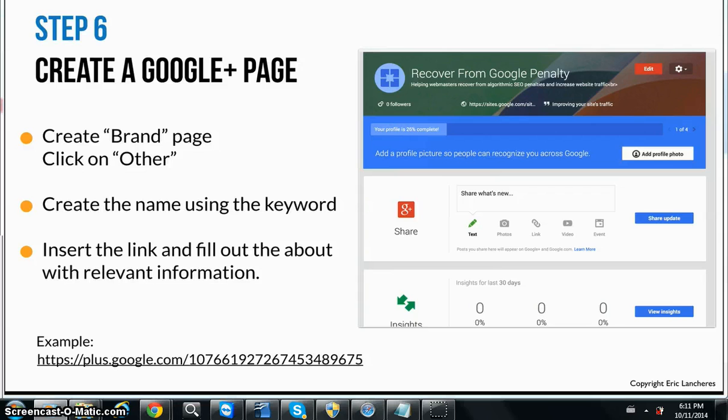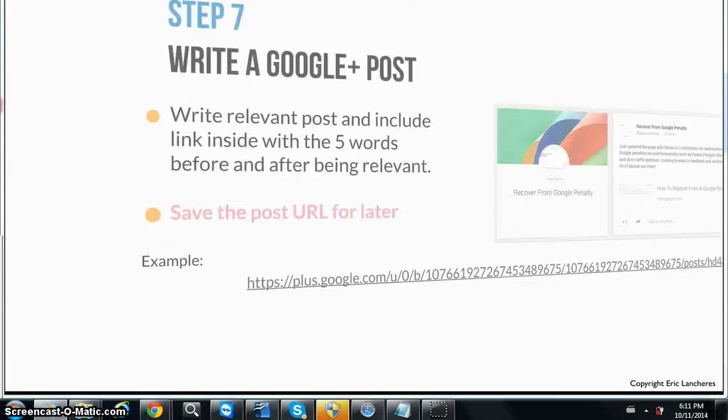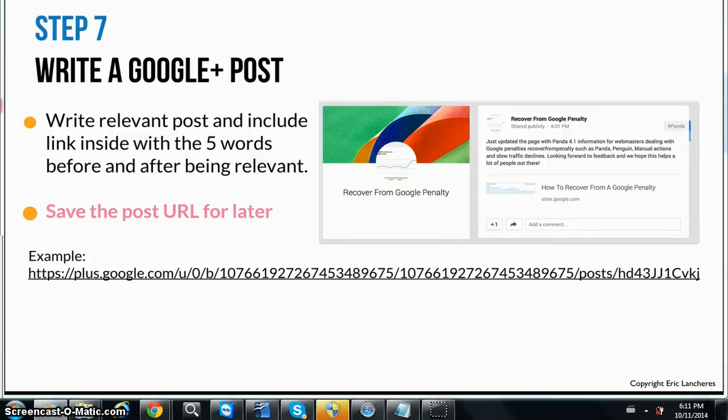So you can use a keyword for your page, name it something that's related to the keyword, fill in the information, and then you're almost there. You put a link inside as well, and then you want to write a Google Plus post. So same concept. You just write a relevant post, and obviously all of these need to be original.